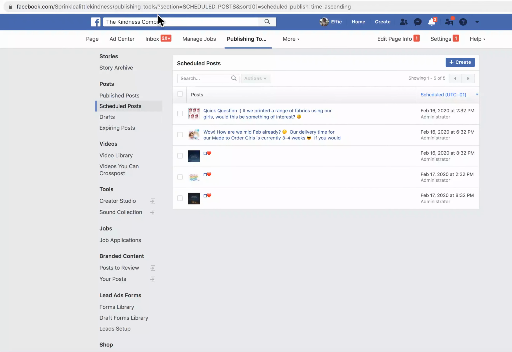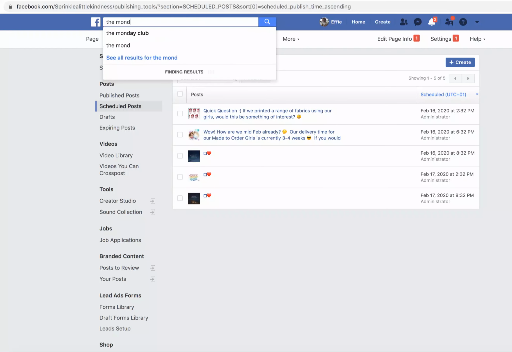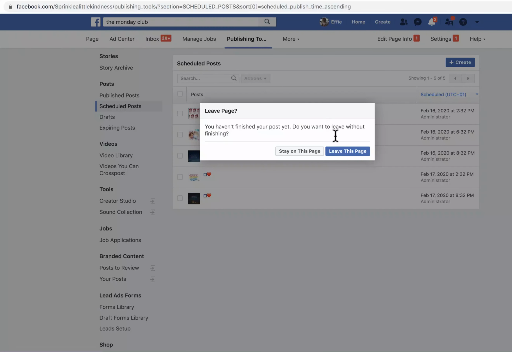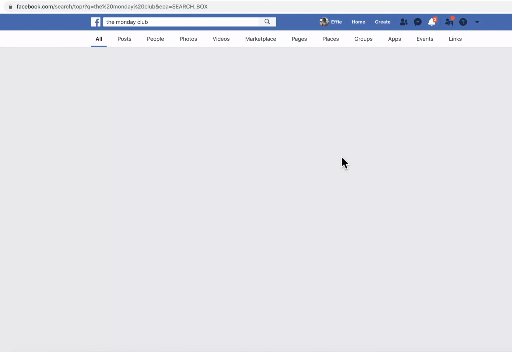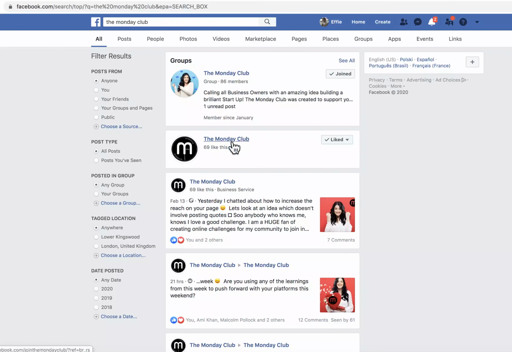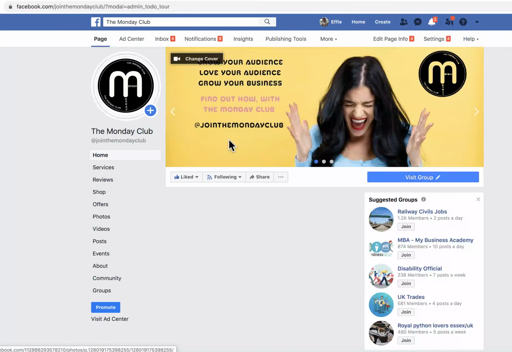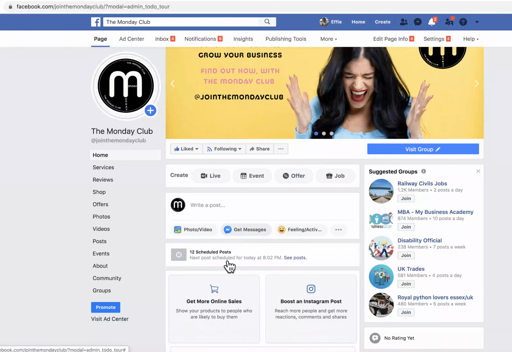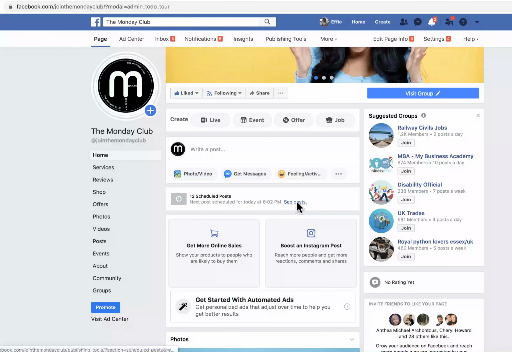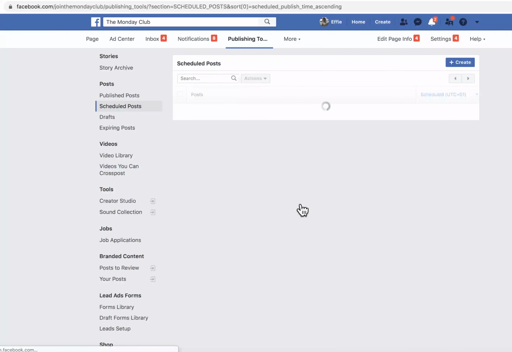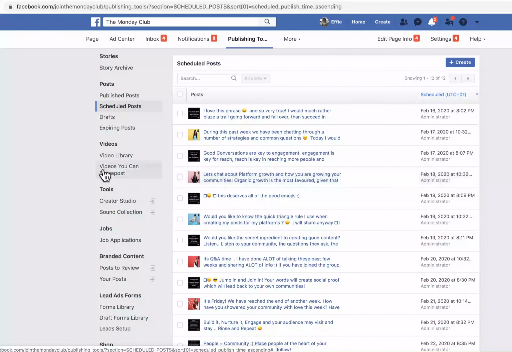that's there. So if I go to the Monday Club very quickly, so I want to leave the Kindness Company now and go to the Monday Club. And by the way, you can also do this with your groups as well. So you can schedule within your groups as well. But I like to be a little bit more real time in my groups because you're all giving up your precious time and I want to make sure that I'm supporting you.